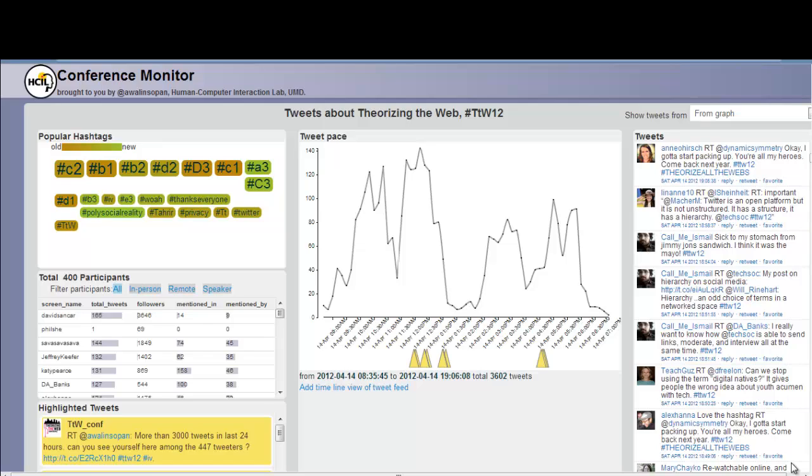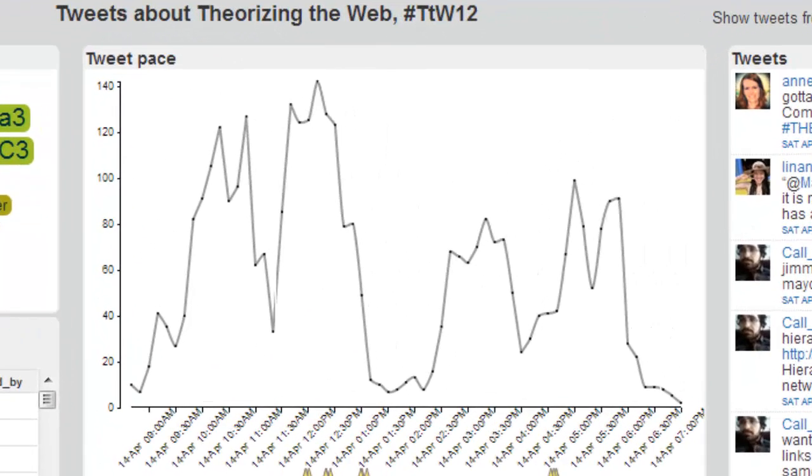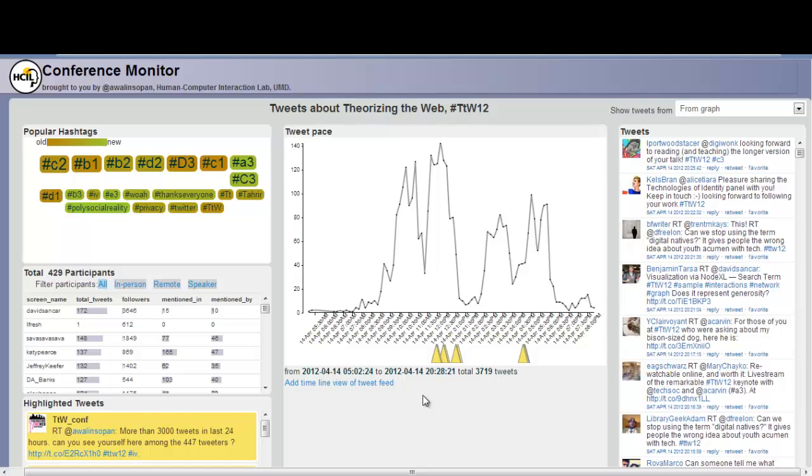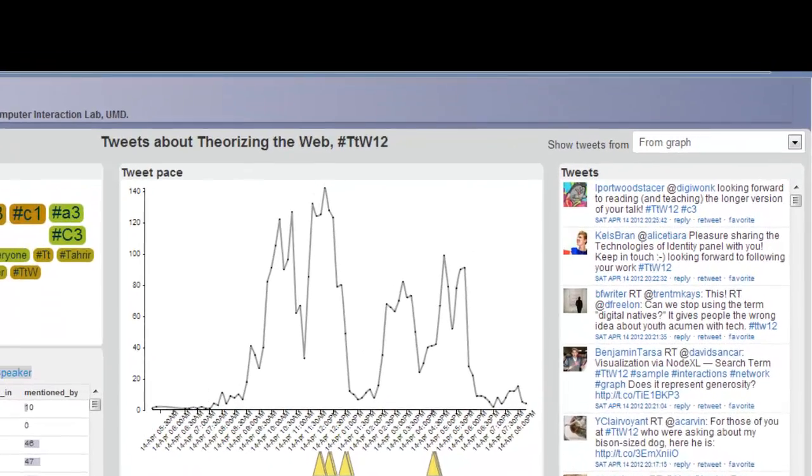Now I will show how Conference Monitor was used. During the conference Theorizing the Web, the timeline view shows that morning sessions generated more conversation, and right after lunch break, the participation was the lowest. So if you are a speaker, it might not be a good idea to schedule your talk right after the lunch break.